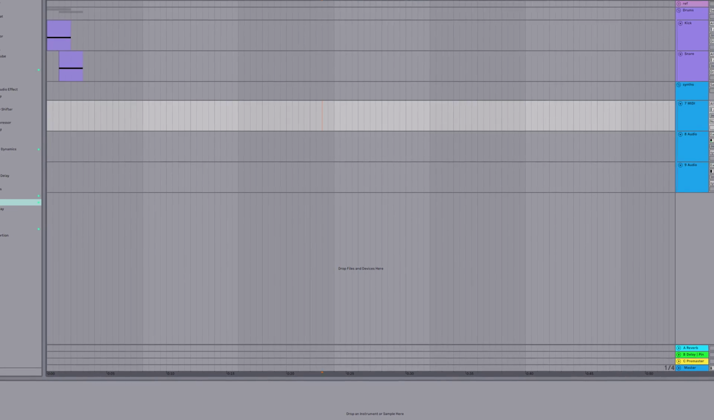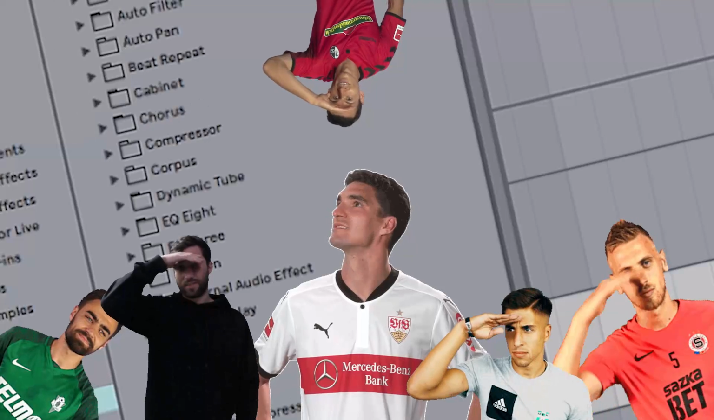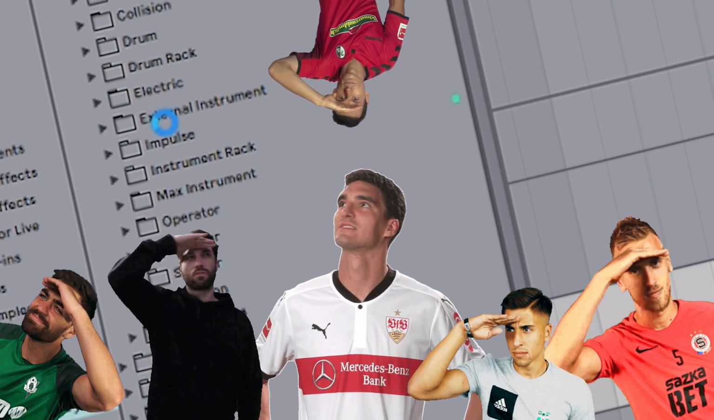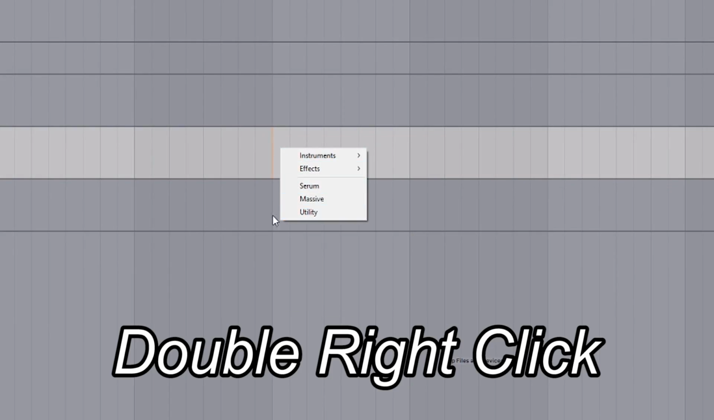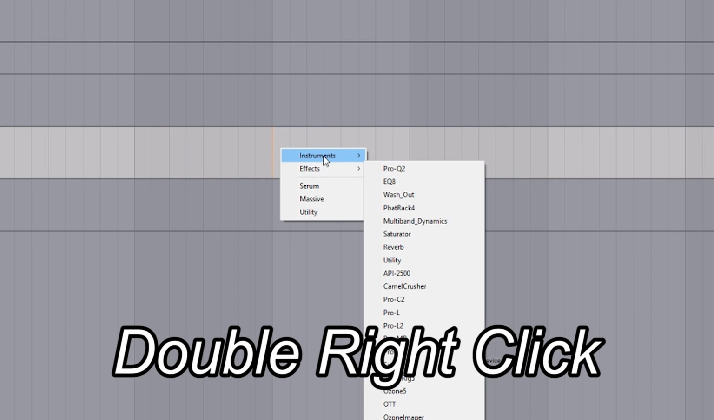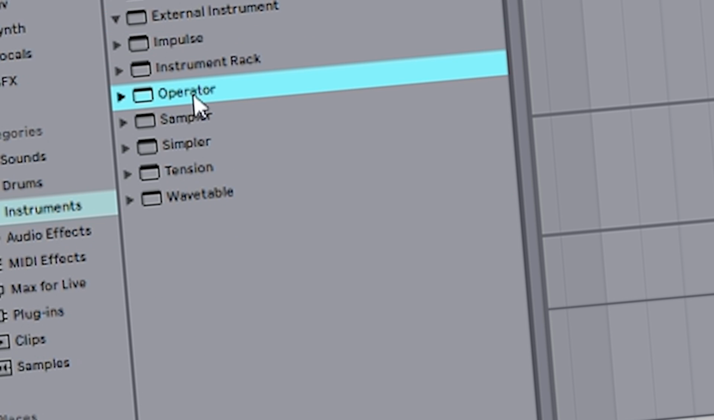Yeah. But the coolest new feature is our menu system. Now, instead of having to look through the maze of your browser to find that one plugin you're looking for, just double right click and bam. This shows a bunch of instruments and effects that you can add instantly to your projects. This makes it so much easier and quicker than going into plugins and effects and looking for that one plugin somewhere.